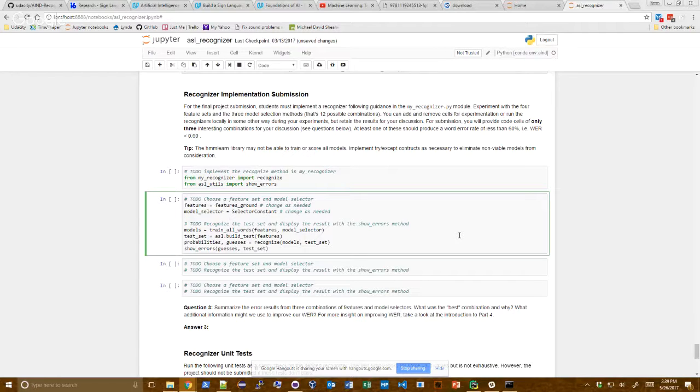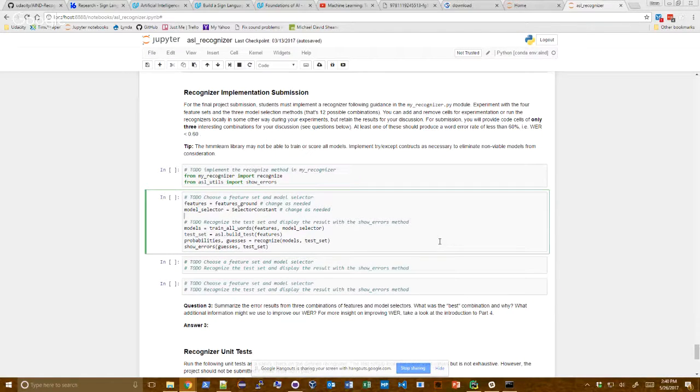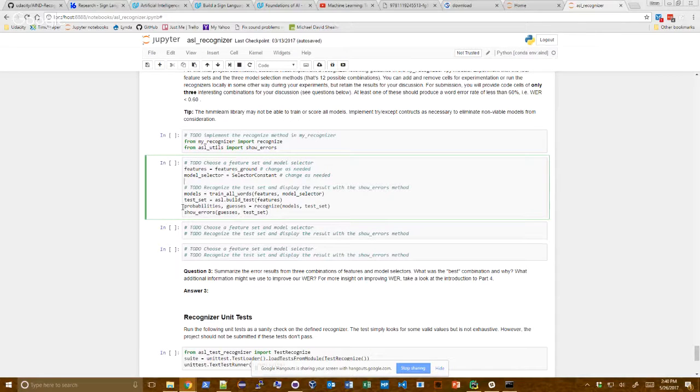Using ground and constant selector, once your recognizer is built, you can train all the words with the constant model selector, which isn't really doing anything except saying always 3 or whatever it is. And with just the ground features, which are plain vanilla, you can run that and get some result. What it will do is show you the test sentences that you found, and it will show you what your errors were, and it'll give you an error rate. That's all taken care of with these show errors helpers. So if you follow the to-dos, you get that.